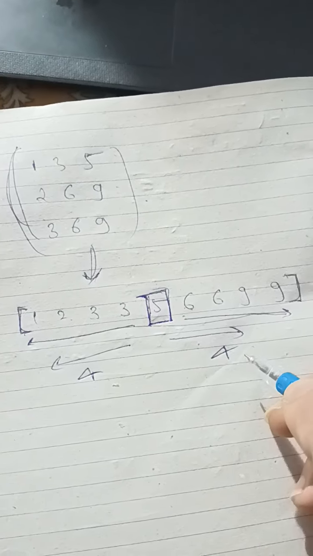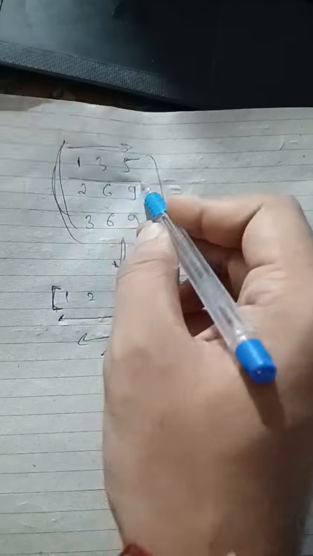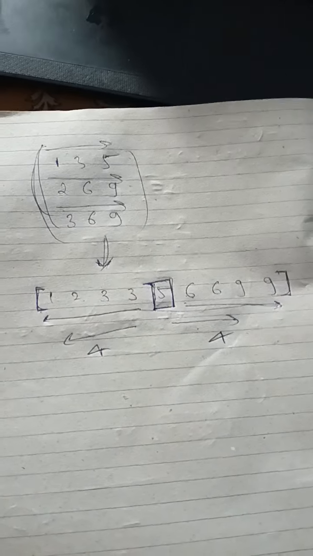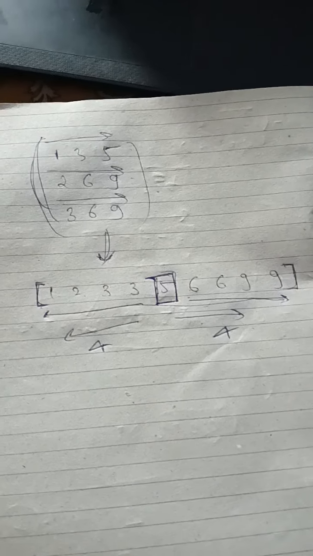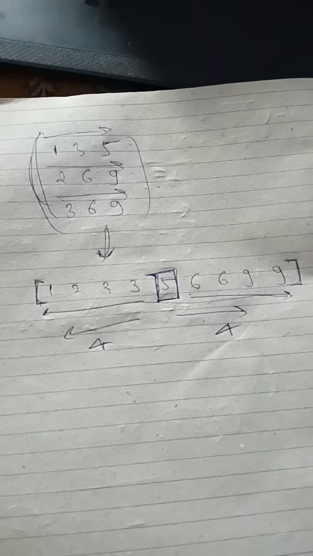Keeping this in mind, the time complexity given in the question involves a log, so we have to think of some kind of binary search. So how can we apply binary search here? One thing given in the question is that every row is sorted row-wise. So we will try to find an element such that the count of elements less than it and the count of elements greater than it are equal.